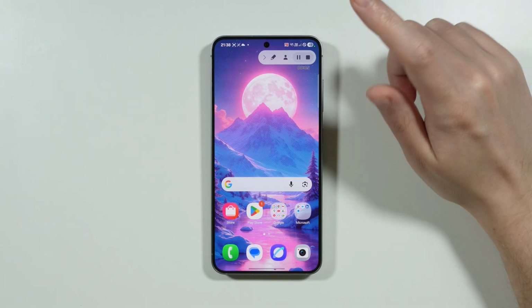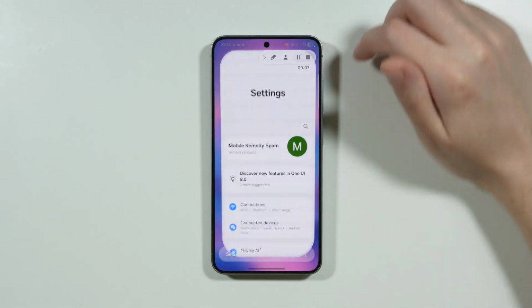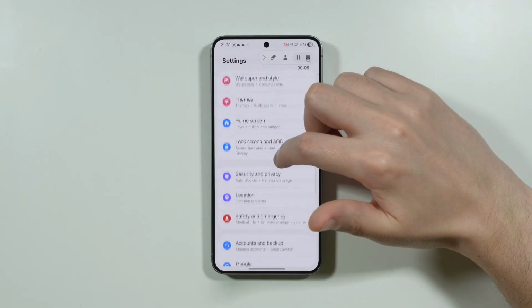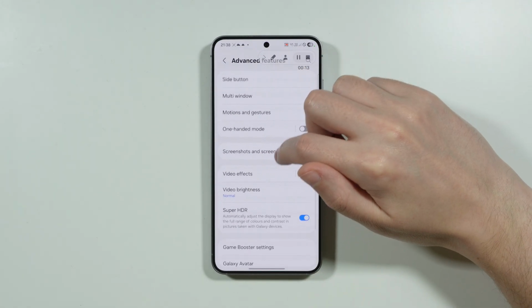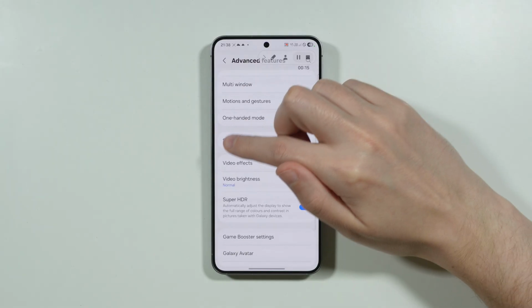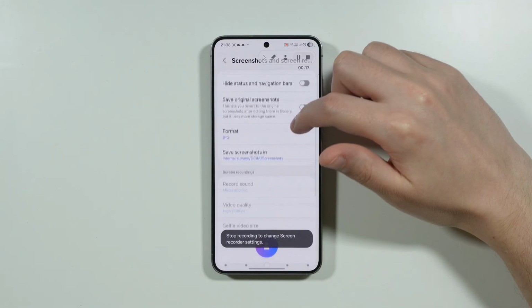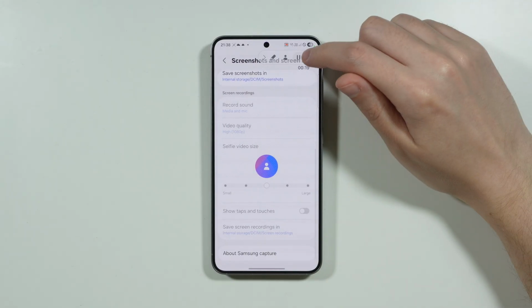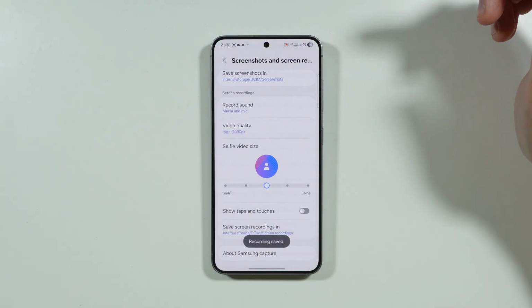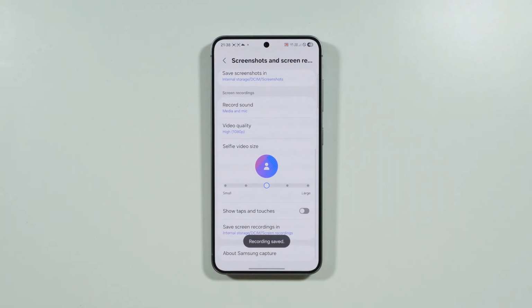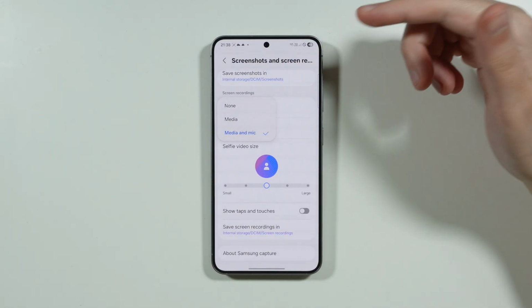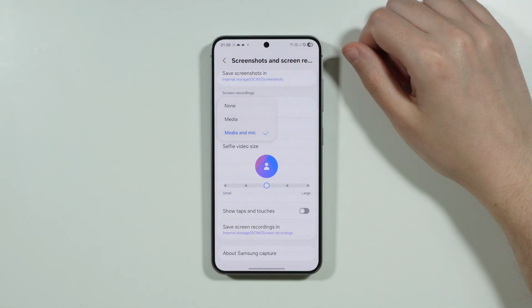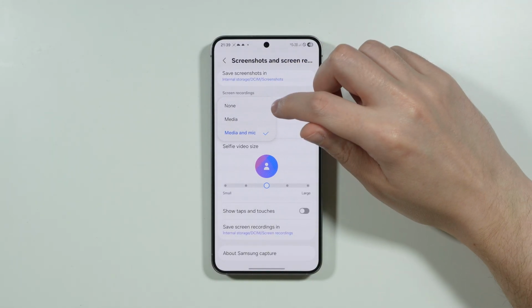off the microphone. However, what you can do is you can go to settings, and then over here we can scroll down in order to find advanced features. And then in advanced features, we're gonna go to screenshots and screen recordings. Now in here, of course, we actually have to completely stop the recordings to be able to manage screen recording settings. But in here we have the record sound option, and in here you can also decide if the microphone should be used or not.